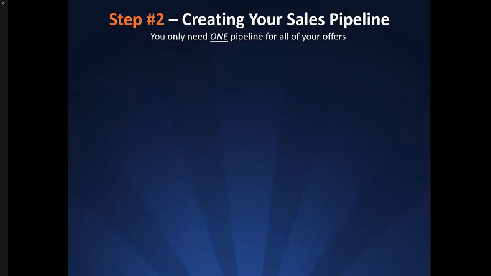Now, step number 2, here's where you're going to create your sales pipeline. Now, you only need one pipeline for all of your offers. I'm going to repeat that. Even though you have the ability to create multiple pipelines, you could have one pipeline for each one of your offers. What I recommend is that you keep it stupid simple and only have one pipeline for all of your offers. And the stages need to be very, very basic.